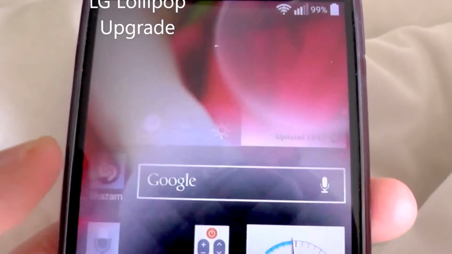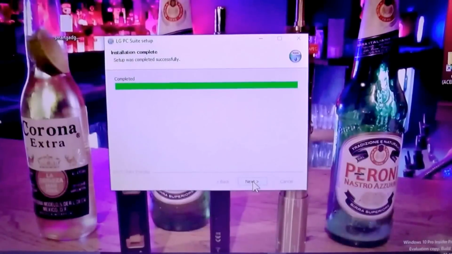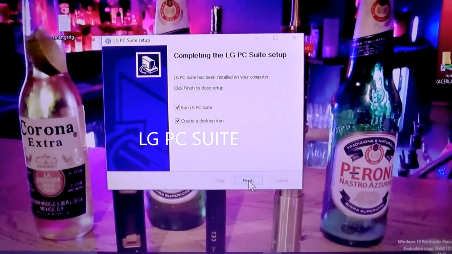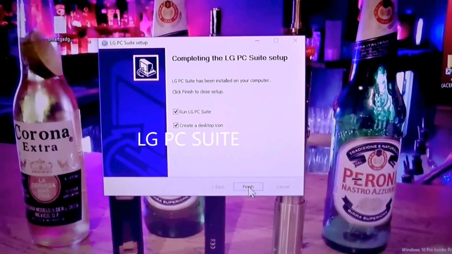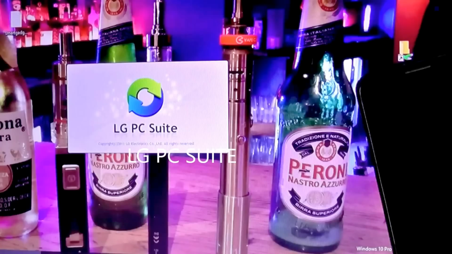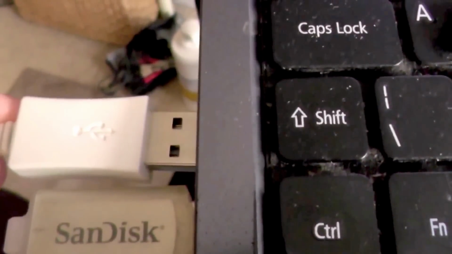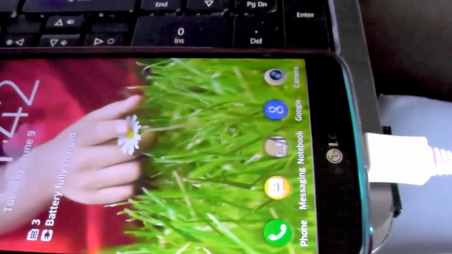Time to upgrade your LG to Lollipop Android. Okay, this is LG PC Suite. It can be downloaded from the LG website. The link is in the description. Connect your phone via the USB.